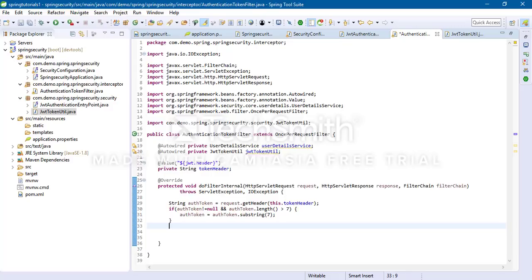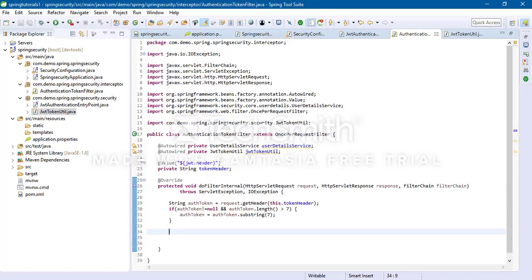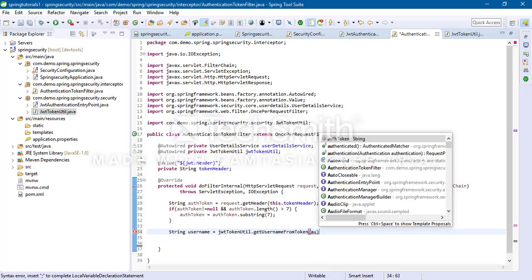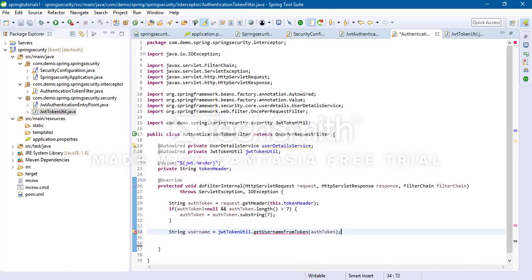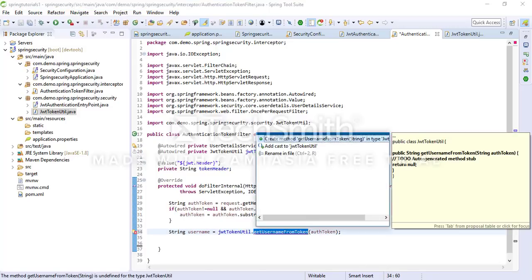Now I am going to implement the remaining logic, String username. Now I am going to the JWTTokenUtil. Here I am creating one method, getUsernameFromToken. I am passing this authToken. So now I am going to implement that method in JWTTokenUtil. Now I click here, creating the method in JWTTokenUtil.